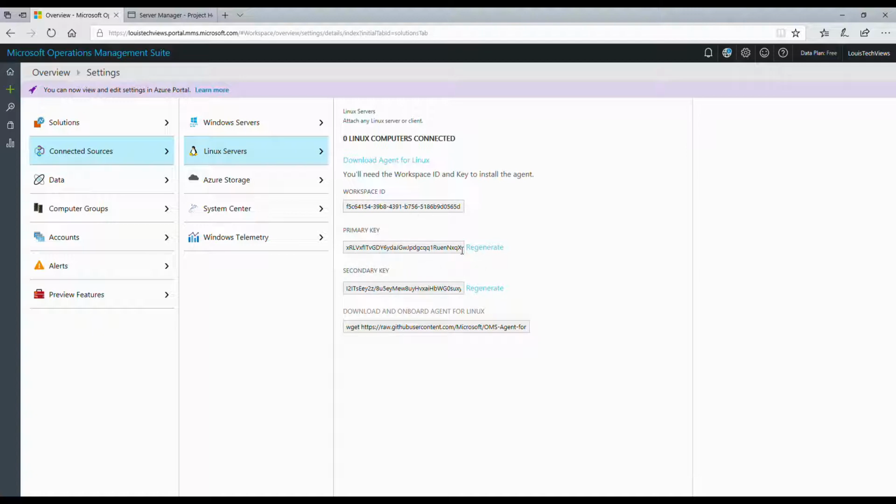And you can easily generate a new one. So say if you accidentally shared your key with someone, you can regenerate it by just clicking the link, and that will generate a new key for you. But be aware that if you do have agents out there using the old key, they will potentially lose connectivity once that key is invalidated. So just keep those things in mind as you're using this.